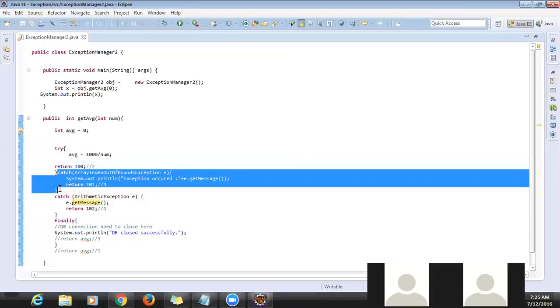Now I'm asking, suppose after catch, you have a bracket with the arithmetic exception. Can you write many kinds of exceptions? Yes, there is no limit. You can write n number of exceptions.